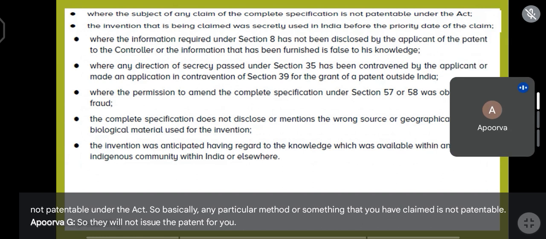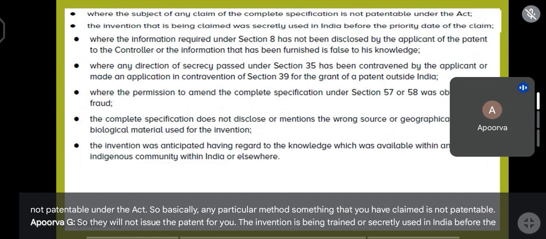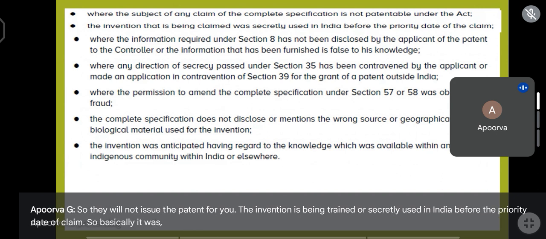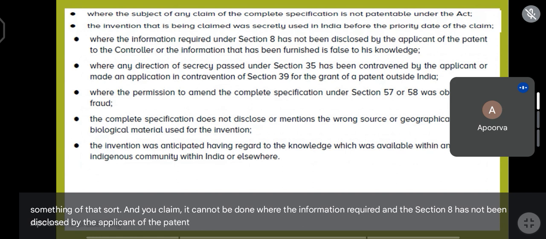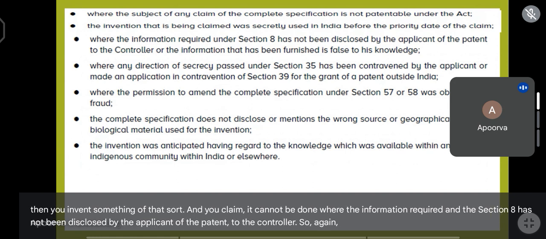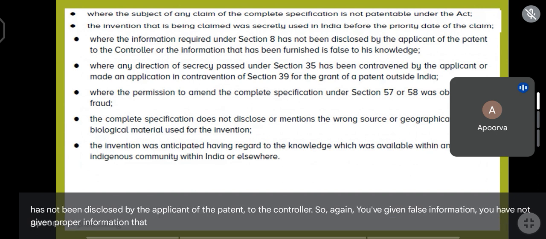The invention being claimed was secretly used in India before the priority date of the claim. So basically, it was a very secret kind of invention. That's why it wasn't published. And then you invent something and you claim it. It cannot be done. Where the information required under Section 8 has not been disclosed by the applicant of the patent to the Controller. So again, you've given false information. You have not given proper information. At that time, your patent will be revoked.